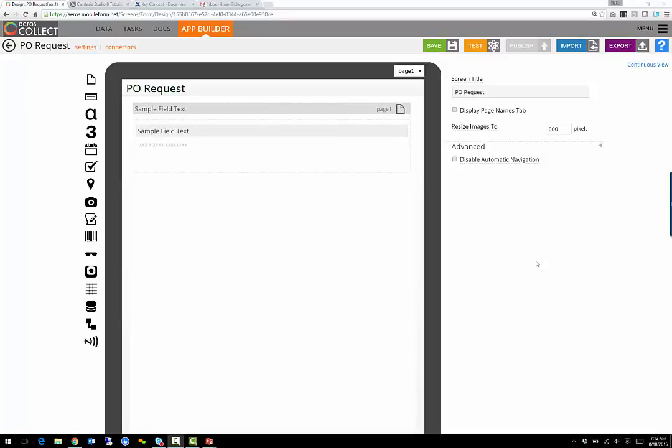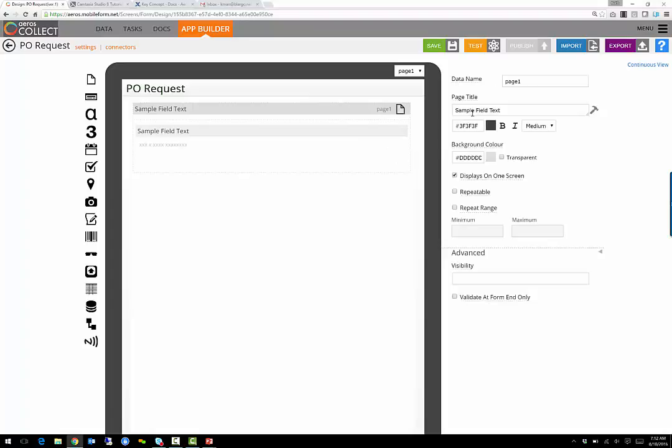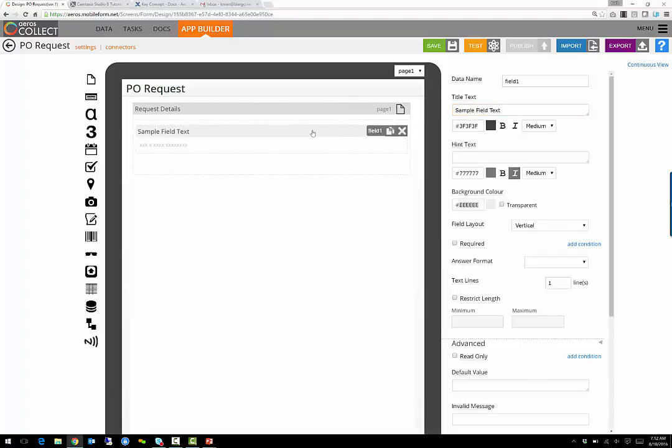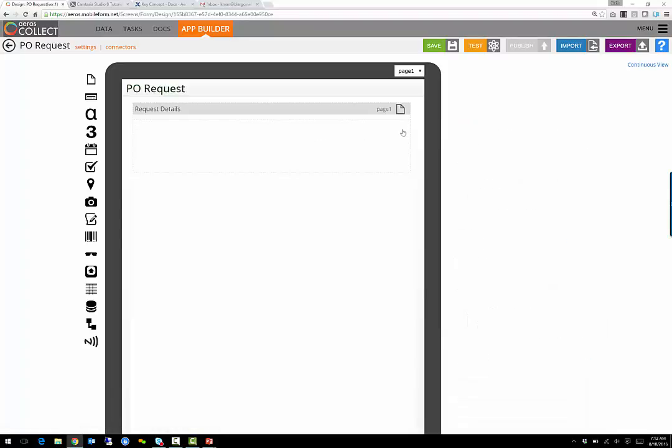Once on the screen here, we can see by default it gives us a page title option. I'm going to change this page title to Request Details, for example. The next thing it does is it creates a sample field. It automatically brings in, by default, one field. I'm going to get rid of this for my purposes today.